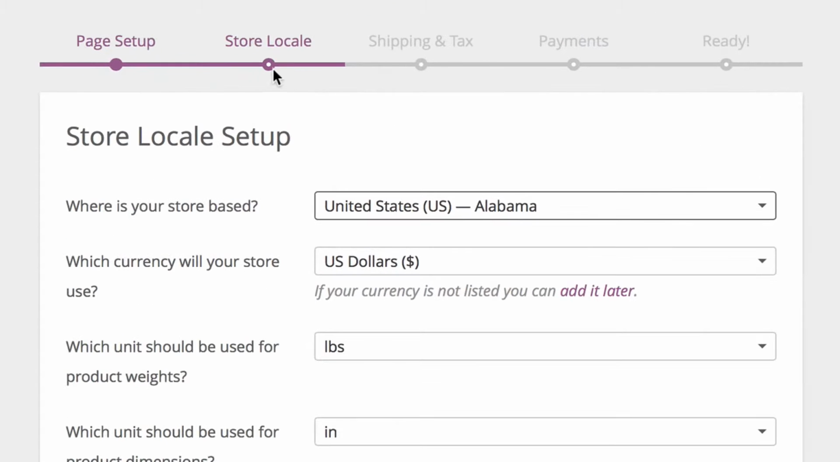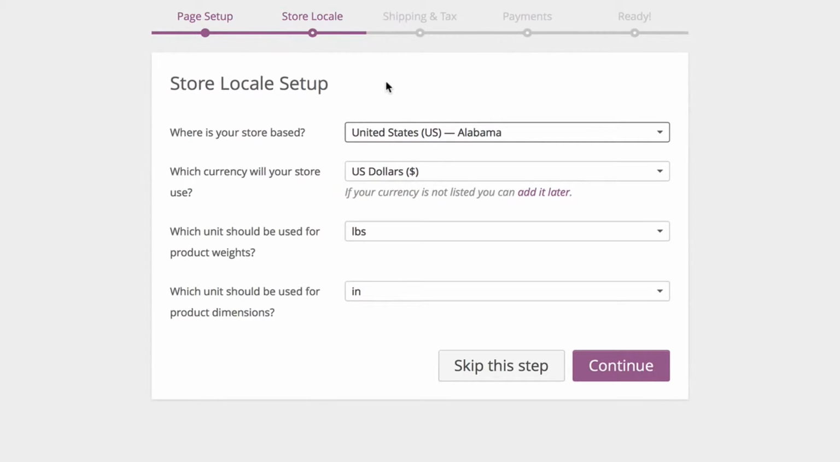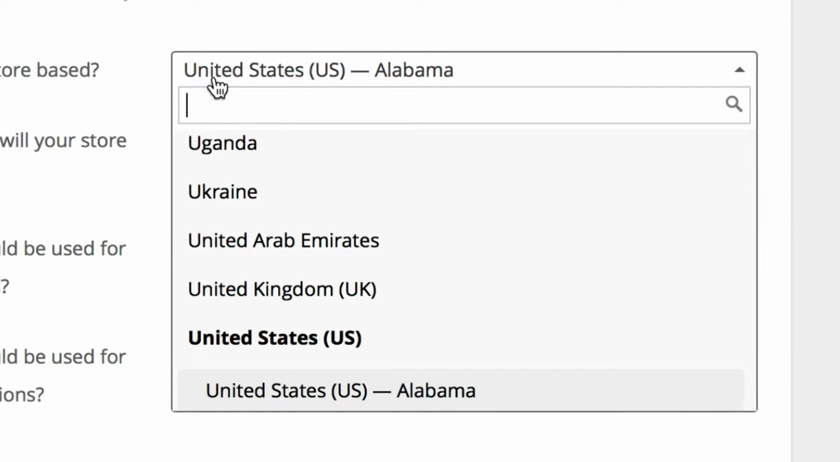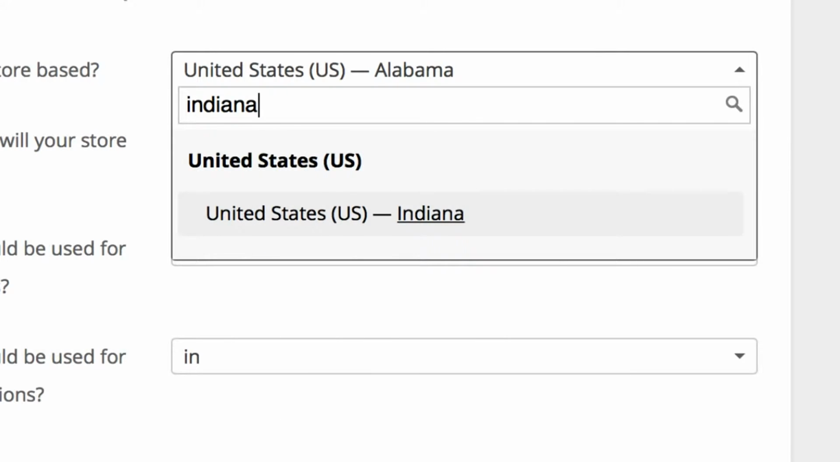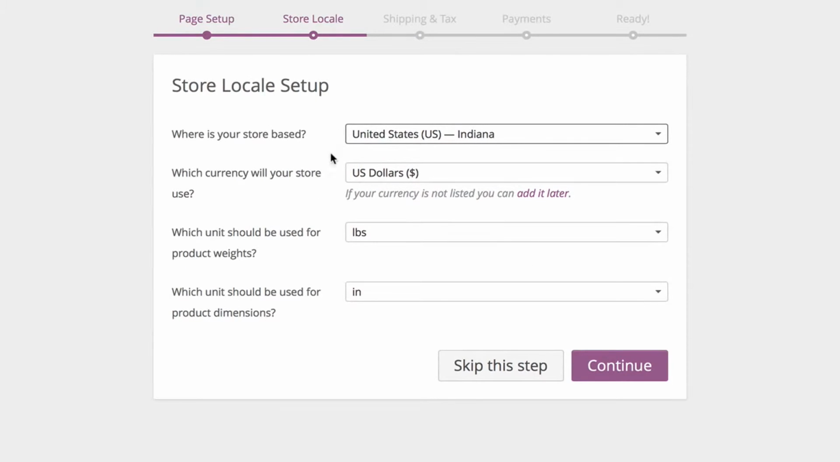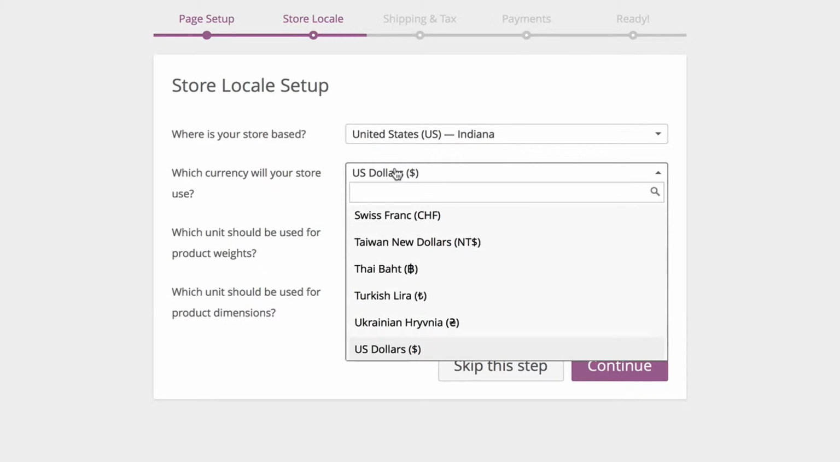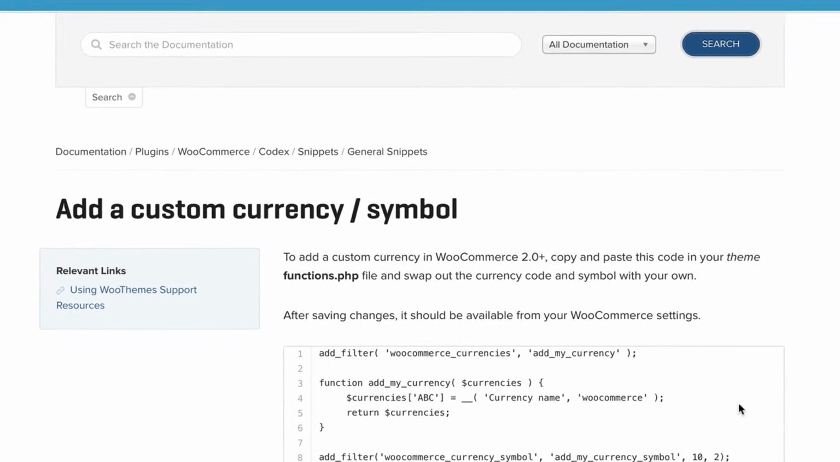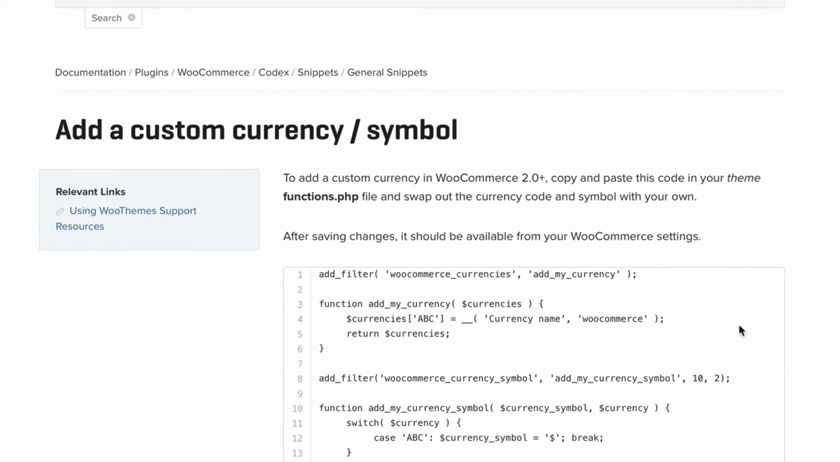Next, you'll have the Store Locale screen. This asks for where your store is based, which helps set shipping and tax information later on. Selecting the drop-down, you can start typing to find your country and/or state. With that set, you'll next see the Store Currency field. This will be set for you based on your store location, but you can change it if needed here. Also note the text beneath the currency field that links to a doc on adding your own currency to WooCommerce.